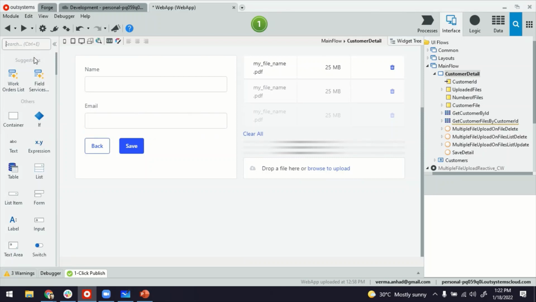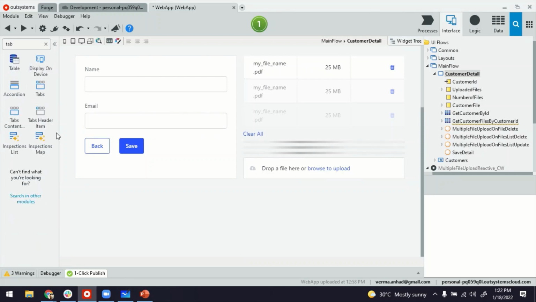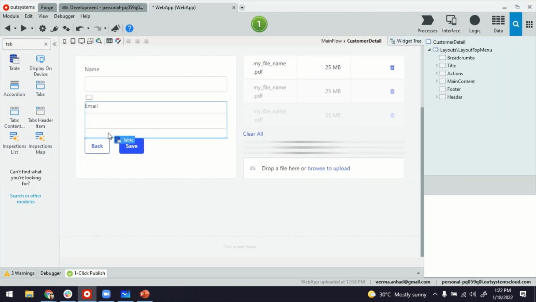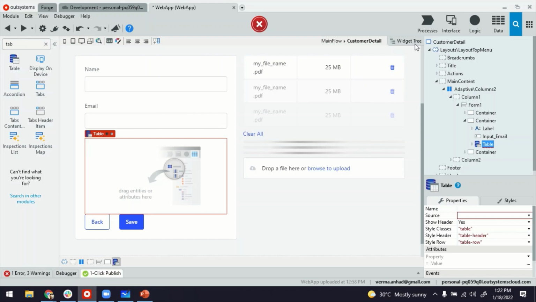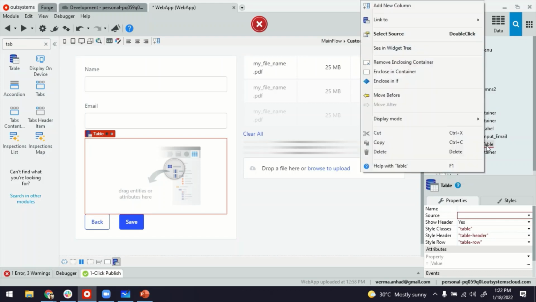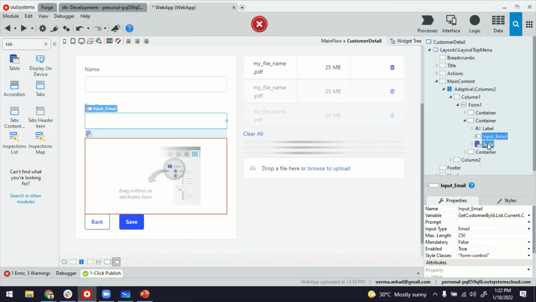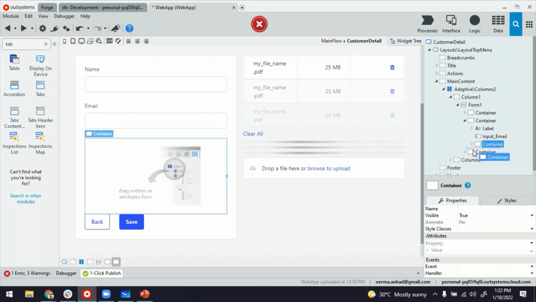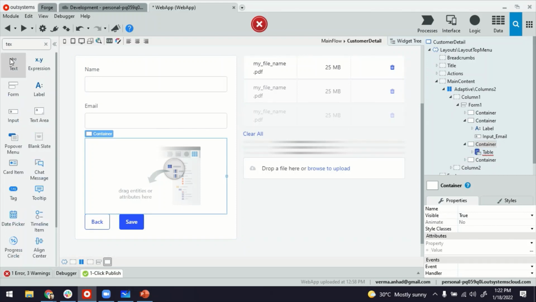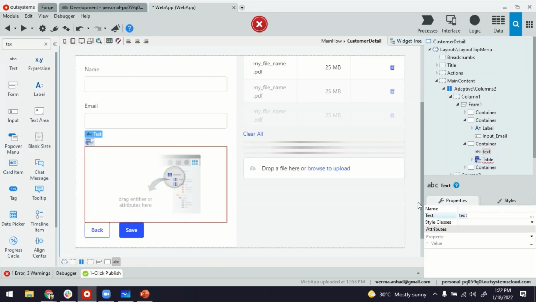Maybe we can display it in our table records, something like this. You can use the widget tree in case you want to do some manipulation, like in case you want to add this into a container. I think let's add it to a container and bring it outside. Cool. And then in the container, we can also add a text so we know what exactly is there. It will serve the purpose of a label, so files.